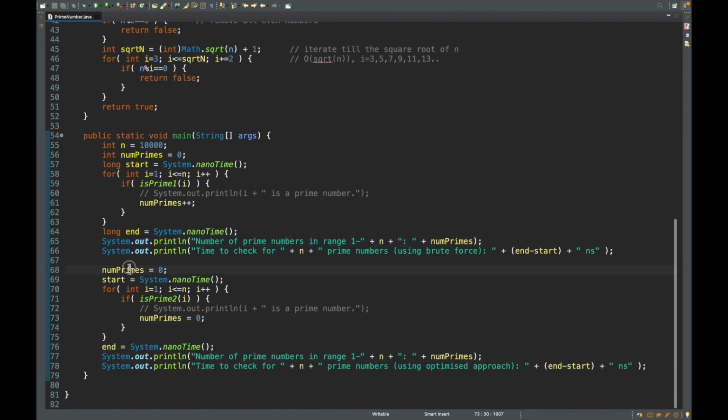Number of primes is set to 0. Oh, numPrimes++. So the number of primes from both these methods should be exactly the same, and this will take longer than this one because this is slower and this is faster. Let me run this.